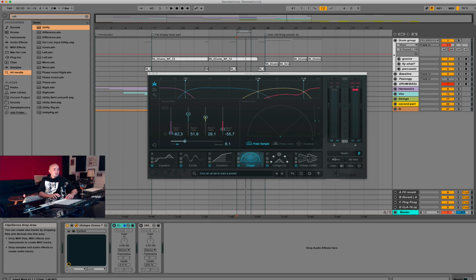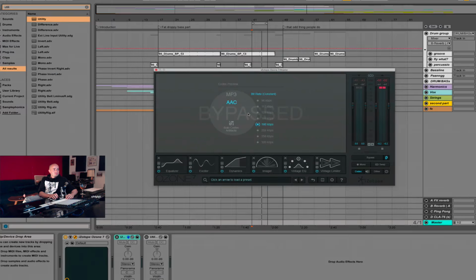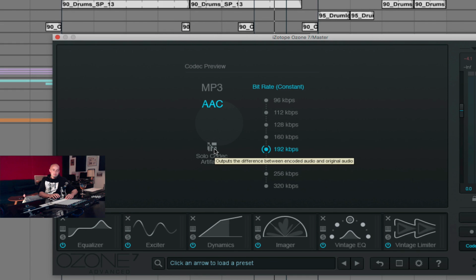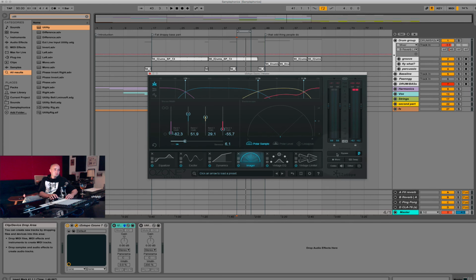But what I like the most about this imager is that if you go to codec, what it will tell you in codec is that you can listen to the codec and you can listen to the solo codec artifacts. And what codec artifacts do, and again I'm linking a video in the description right now, is that basically if you take this waveform, which will be quite a significant file, maybe 140 megabytes, and if you take it to an MP3, it'll go to like 6 megabytes or so.